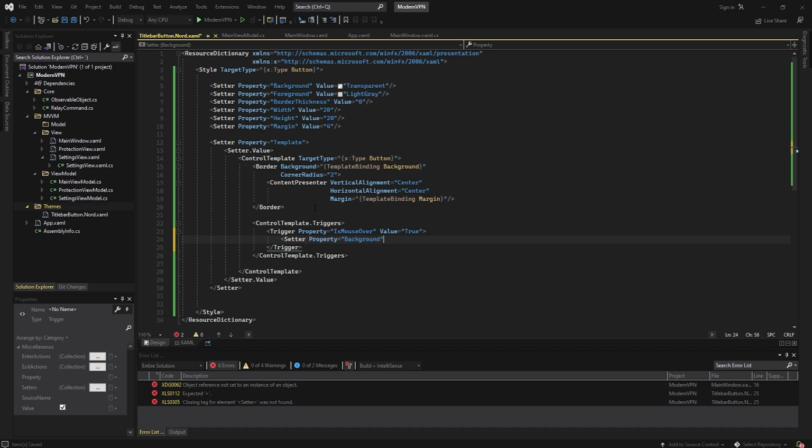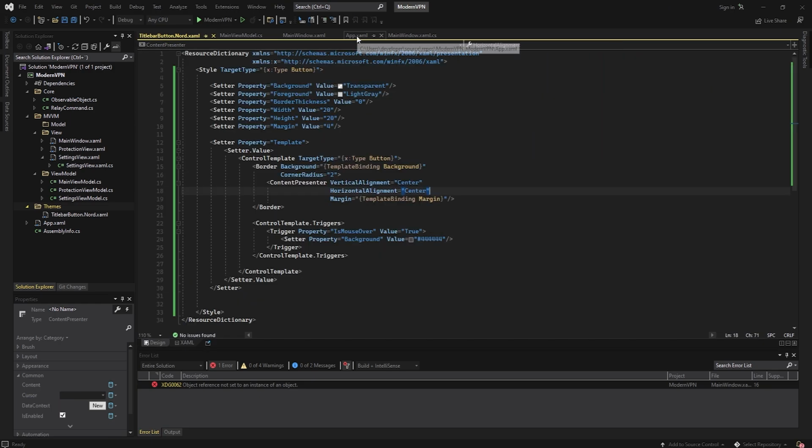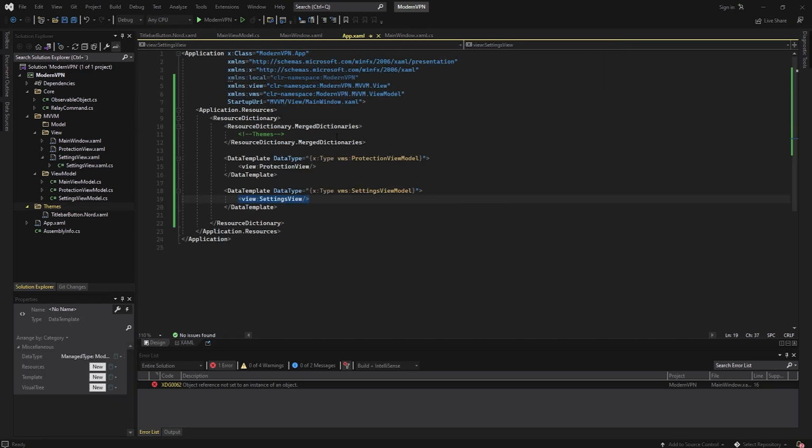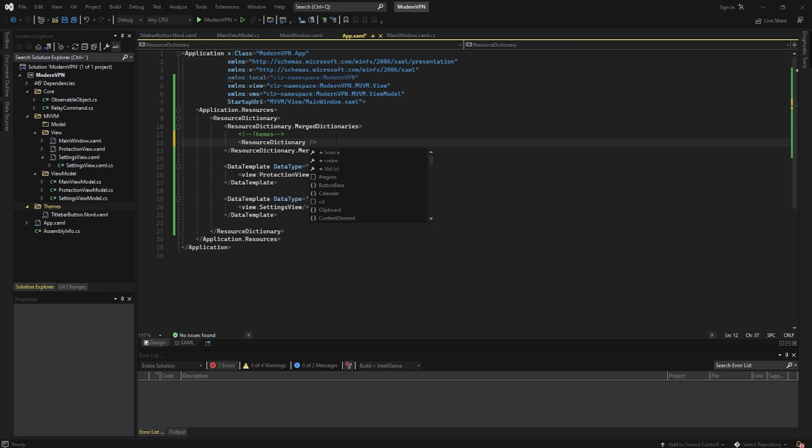Property background and a value of about 444444. Yeah, it seems about right. Now this isn't actually going to register here. We're not going to be able to see it just yet until we go into app.xaml. Right where we have themes, we want to do a resource dictionary. We can close that off right now.